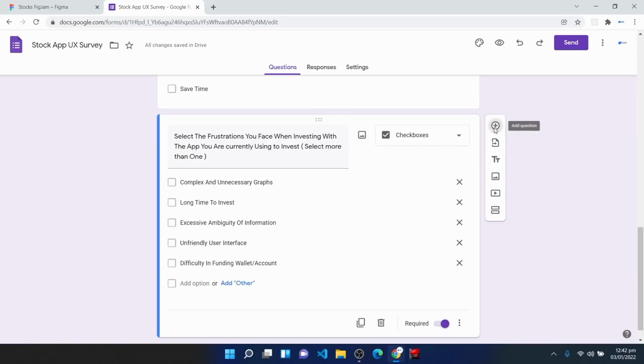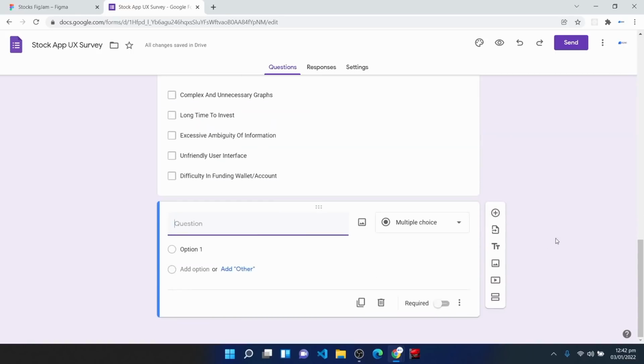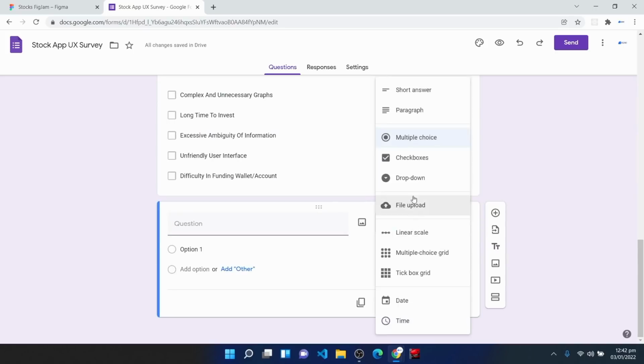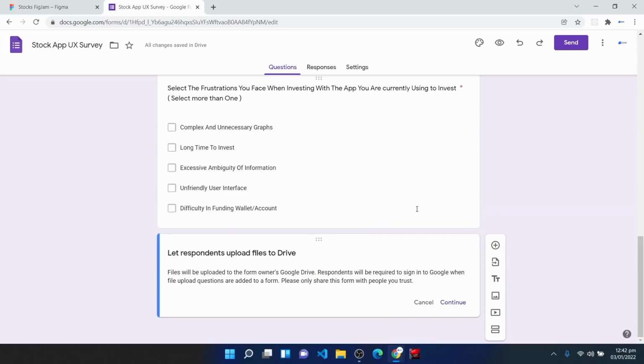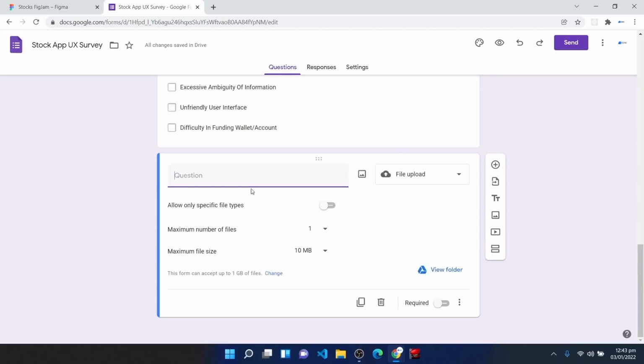So I would come here, I would click on the plus sign there to add a question. And I would come here and I would select file upload. Now I would come here and I would click on continue. And I would come here and I would say upload your image. And I would make sure this is not set to required. That's because I want it to be optional.